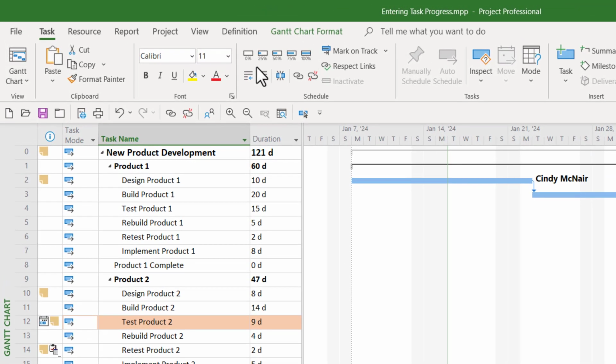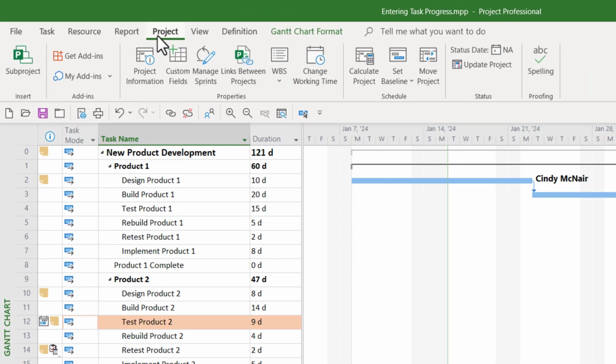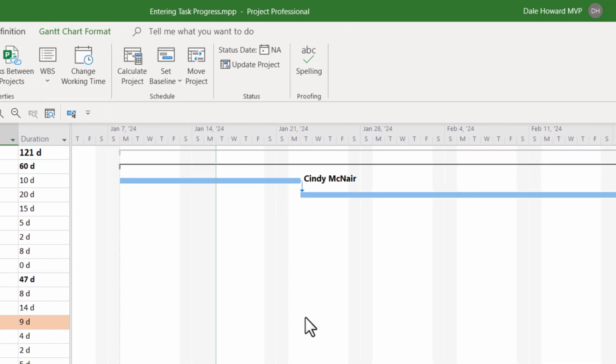To do this, I need to click the Project tab to display the project ribbon. In the status section of the project ribbon, I need to click the status date button. By the way, before I click this button, please notice that since this is a new project, I've never set a status date before, and Microsoft Project displays an NA value for the status date field initially.